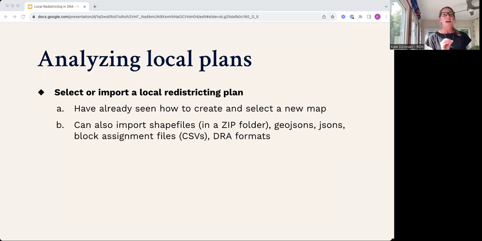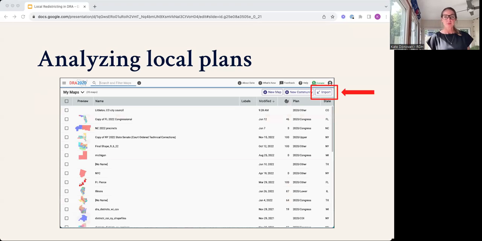Okay. Now, very commonly, there are shape files, they're in a zip folder. You may also encounter other formats such as a GeoJSON or a block assignment file, which is a CSV, or something along those lines. But for pretty much the vast majority of formats that you would encounter maps to be in, you'll be able to import into DRA. Here's where that import button can be found, just to the right of the new map button.